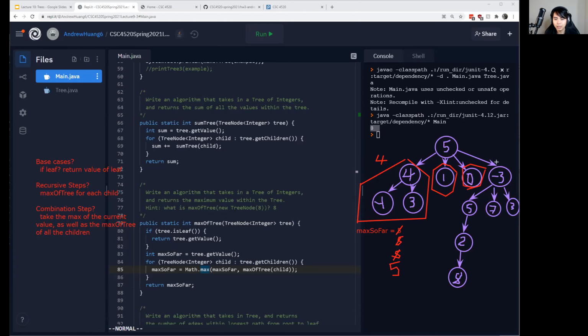And then lastly, if we call max of tree on this one, then we'll get an 8 because we just trust that max of tree will work on this smaller tree. And when we compare 8 against 5, the 8 wins out. So max of so far is actually finally equal to 8. And then we return here.